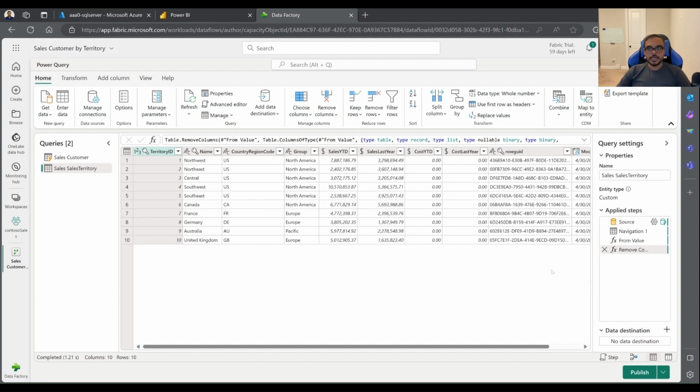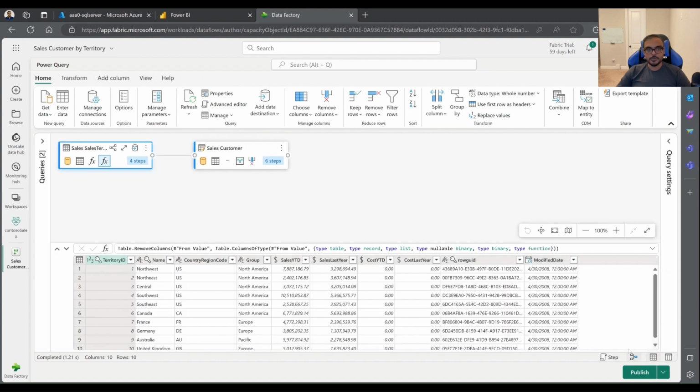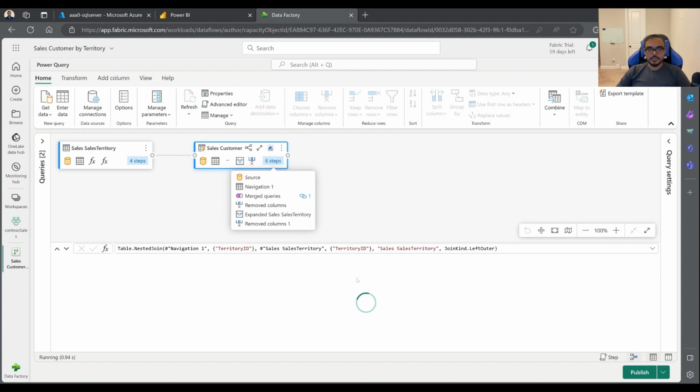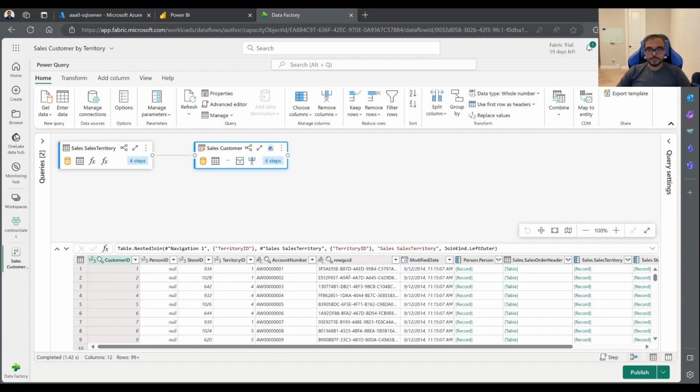So either you can look at this like this, or you can say, I want to look in a diagrammatic view. You click this one below. You can see the diagrammatic view. You can see what are the different steps involved in each of these. So in one of these steps, what we did is we actually joined the two tables, using this merged query. As you can see, we performed a left outer join of these two tables.